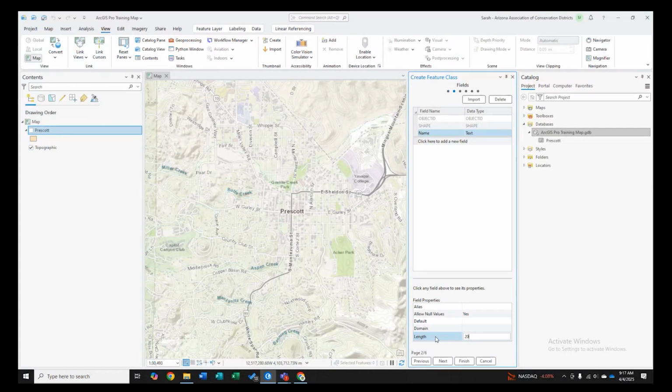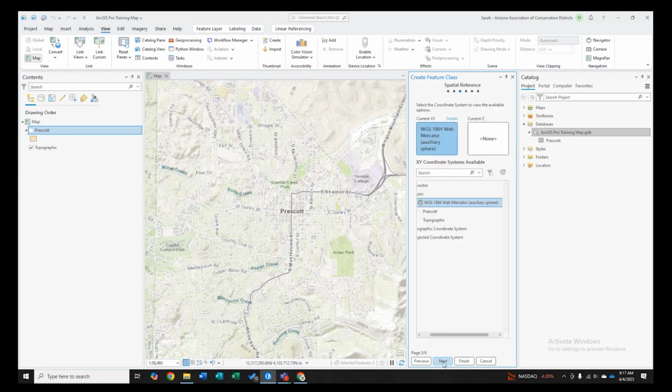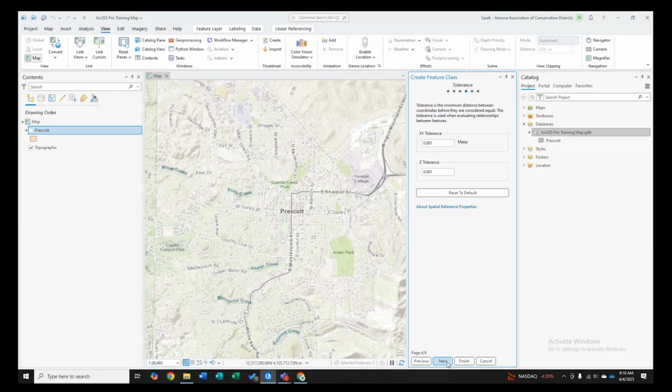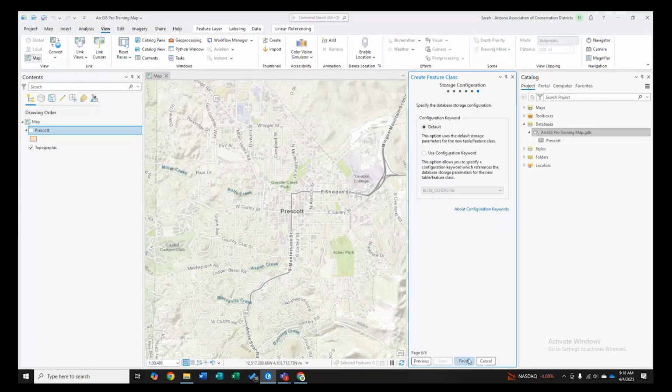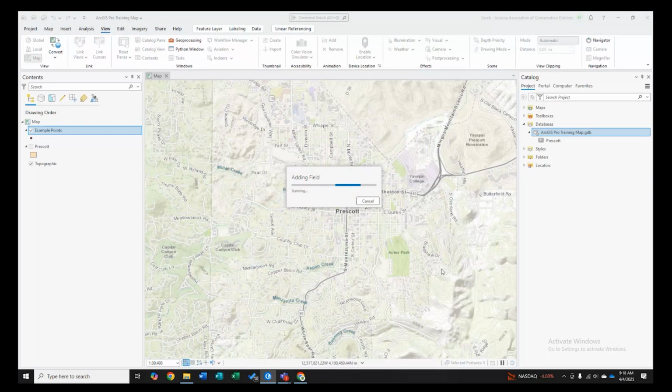And this length refers to how many characters of text I want. So I'm going to say I want 20 characters or letters for that text because it's just a name. And then you can hit next. For those who may know, we have spatial reference. Don't worry too much about this. We'll probably have a whole series about it if it's needed. I use WGS 1984 for a lot. The other common one is NAD 27 or 83. And then just go ahead, hit next. Don't worry about any of this. Just let it do its defaults, and then you can hit finish.